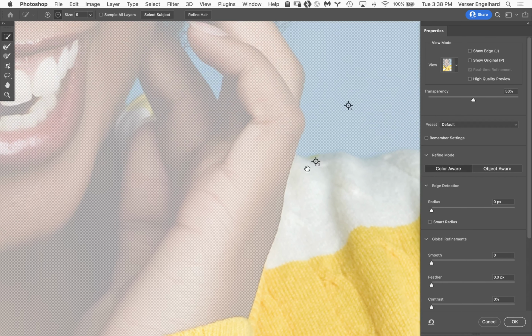I'm going to take a look now around and I'm just looking at the quality of my edge. I'm feeling like that's pretty good, but look what I've missed. I've missed the whole sweater part that's up right by her thumb and her fingers. So I'm going to go back to the positive selection tool, and I'm simply going to click on that area.